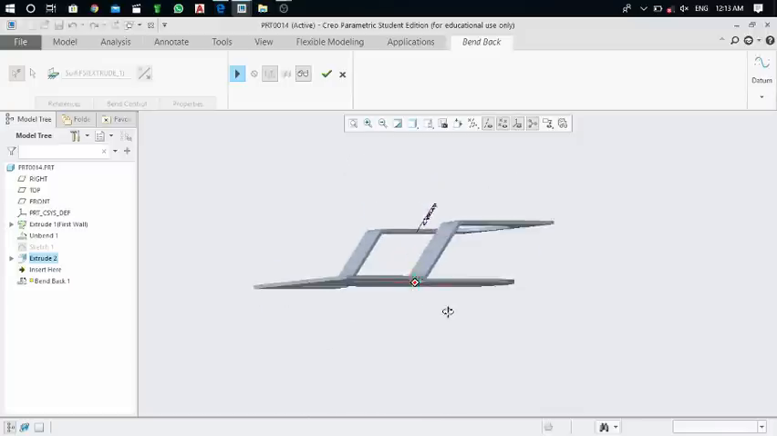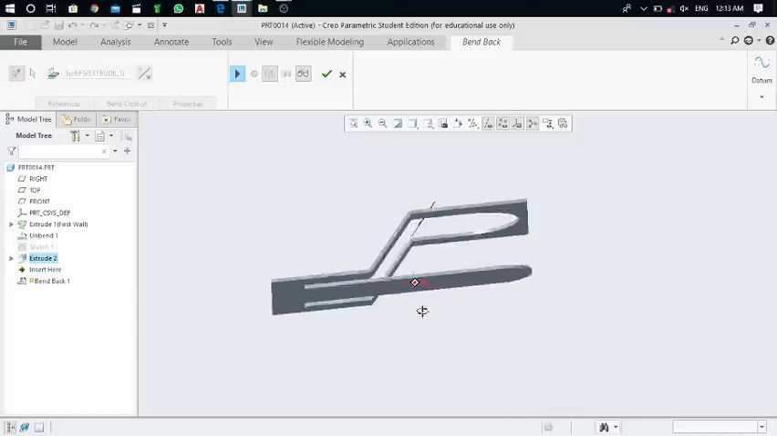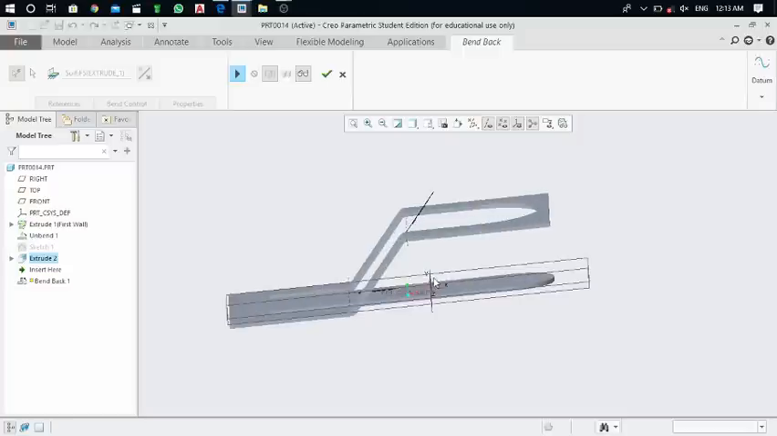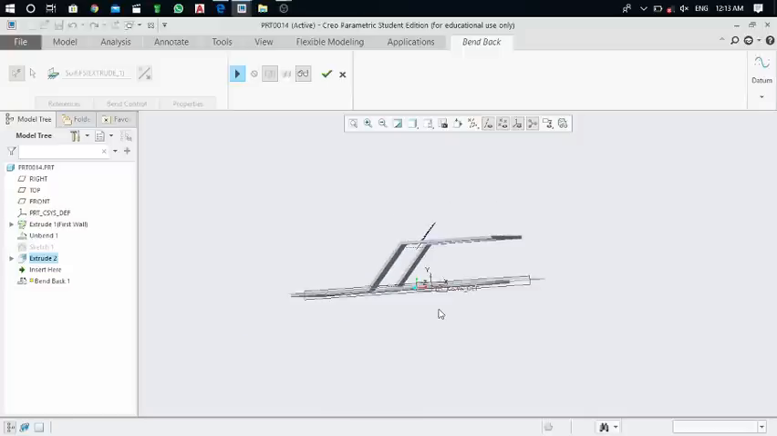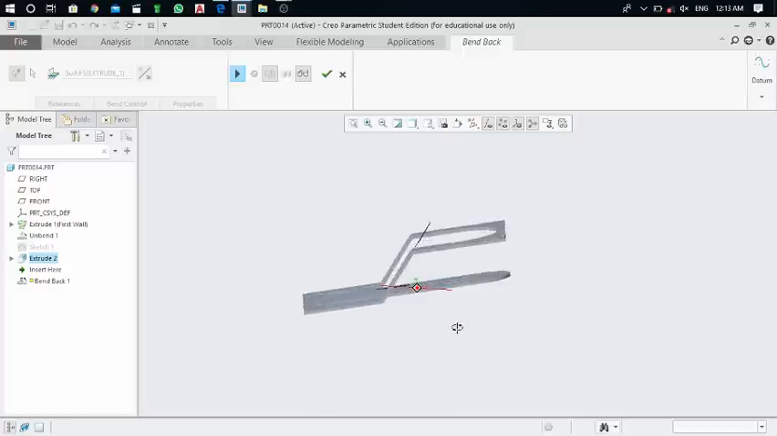Okay, in this way you can change the direction of the bends by using this bend back feature.